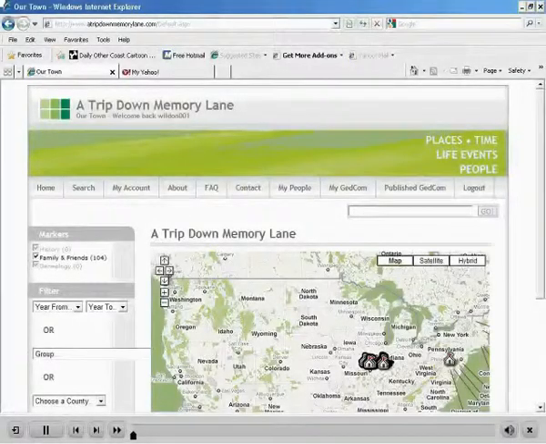Welcome to an Our Town demonstration on how to navigate the map and find specific markers.